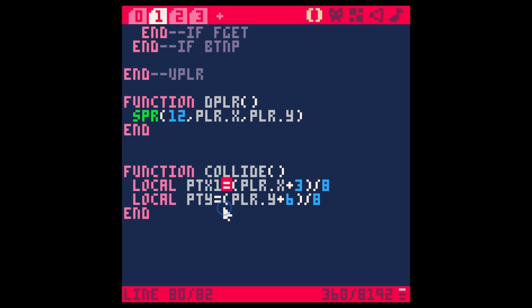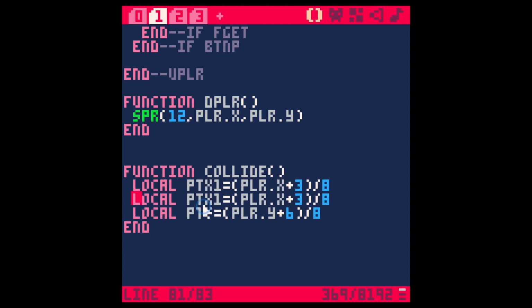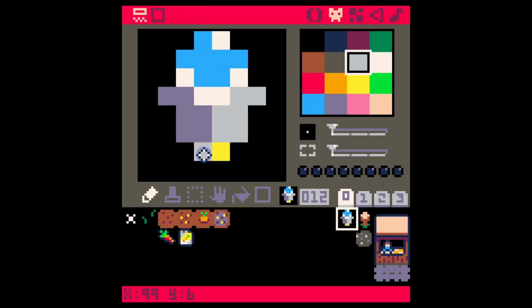Let's just call this ptx1. And we'll also make one called ptx2. That's just going to be the next one over, and we'll use the same y value. This is going to be plus 4. So we're testing for this point, which is ptx1, and this point, which is ptx2.